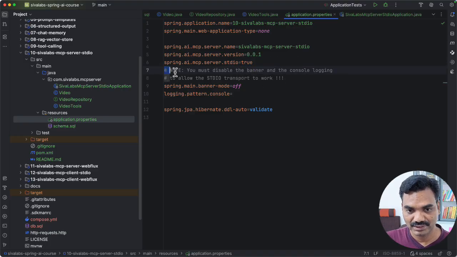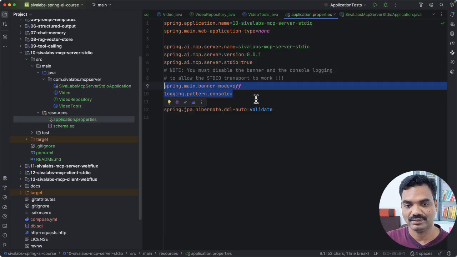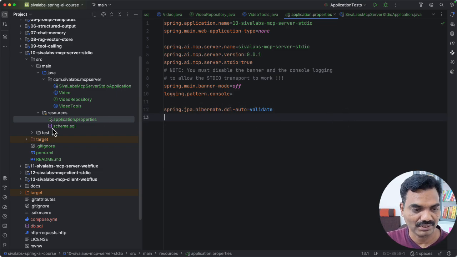And a very important thing is to turn off this console logging. Typically, when you start a Spring Boot application, it will print the banner and also use the console logger by default, right? So while using this standard IO based protocol, we should not have any logs or things like that. And basically, you should not be using System.out.println in our code either. It is going to interfere with the data exchanged over standard IO. So you should not be logging in this console. And I'm just using DDL auto generation for schema. So nothing too fancy in this one.